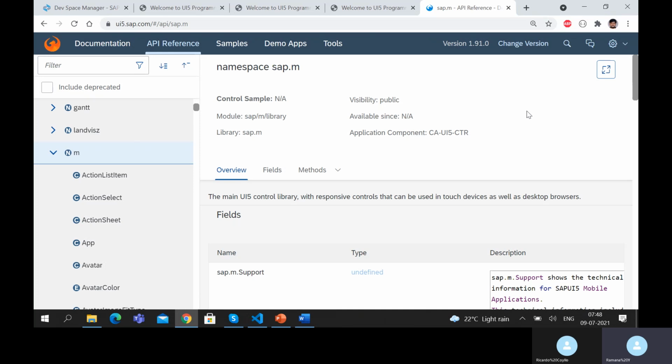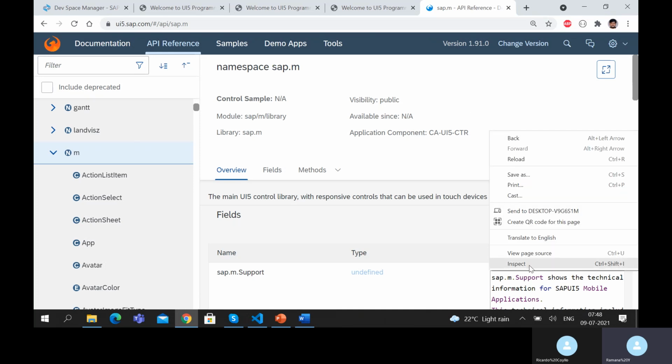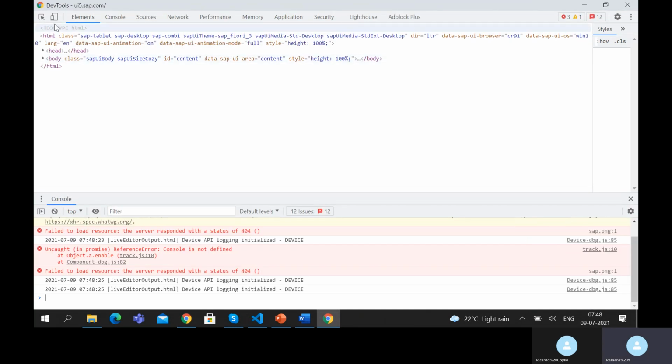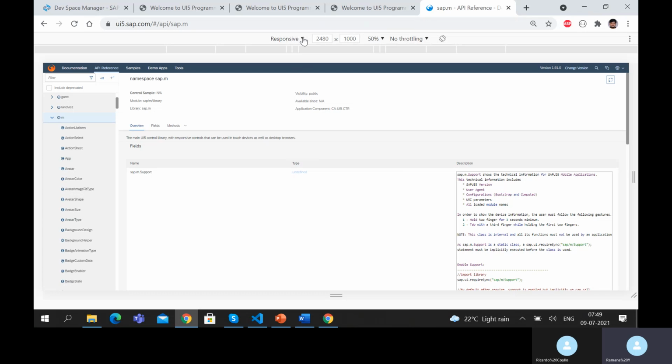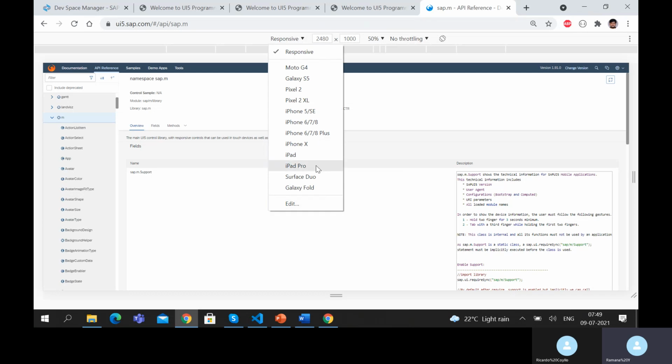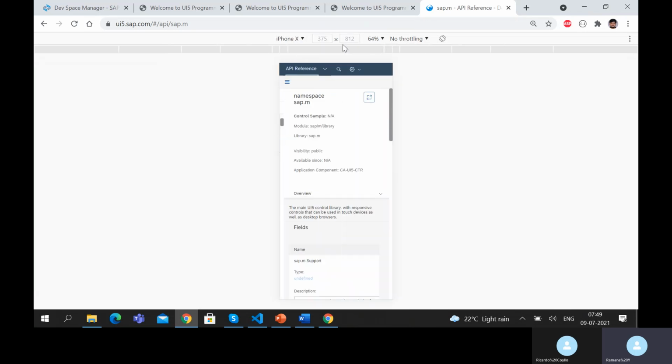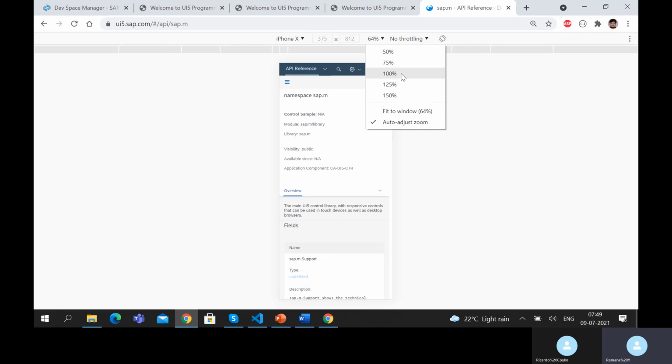If I click on inspect here, on the top you have something called an emulator. This is an emulator where you can test your page or any of your applications. Once it turns blue, you just have to minimize this. Then automatically an emulator is available to you. You can test this application in iPhone X and set how it looks at 100%.